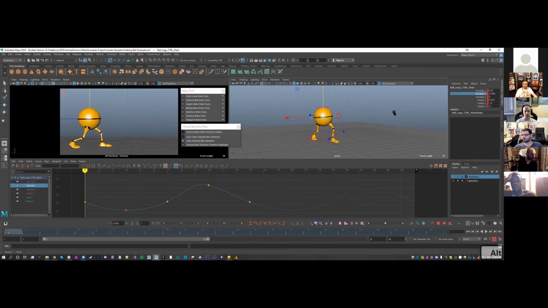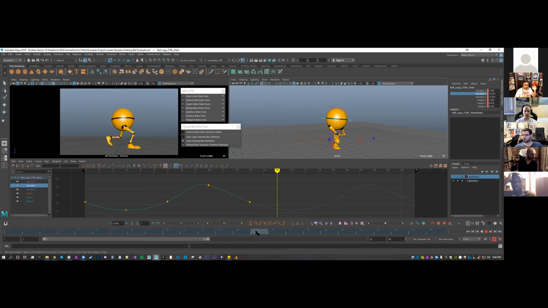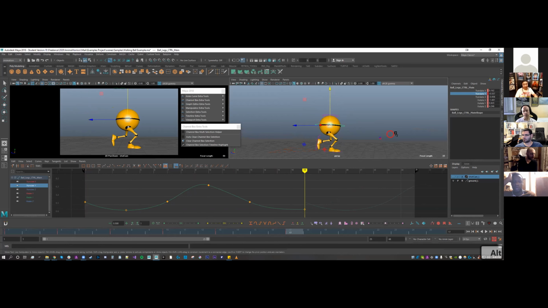And whenever I set a key, depending on what your set key settings are, if you have your set key only set to whatever's highlighted in the channel box, let's say you want to put a key here, and then you hit S, if you have your set key only set to TY, the only key that you're going to get is on TY because this is still selected. This will clear it automatically as soon as you do anything. There.